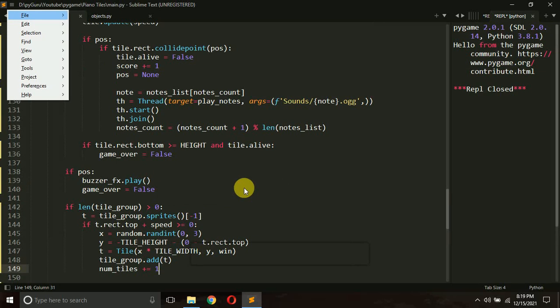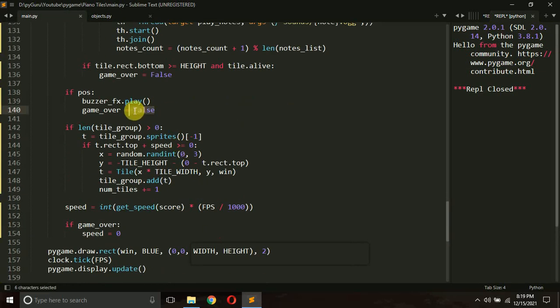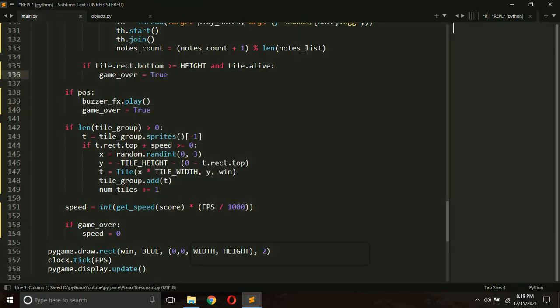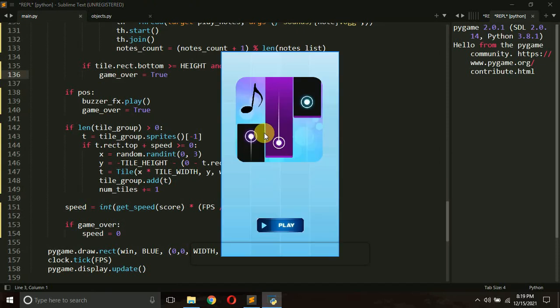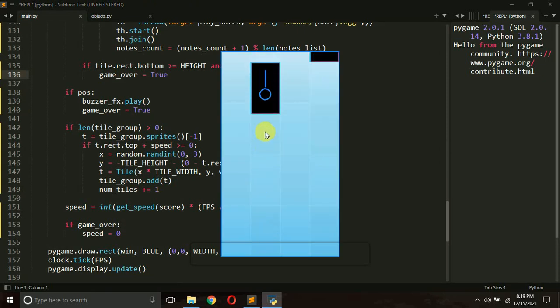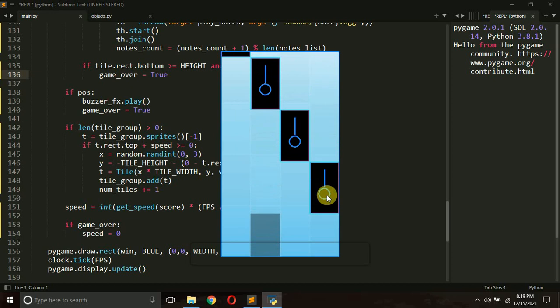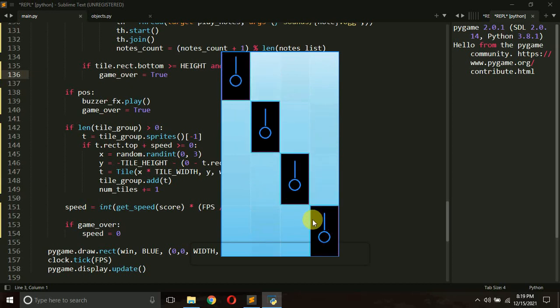Okay, it's a silly mistake that I have made. Here we have to make the game over variable true. It's false by default. We have to make our game over variable true whenever the tile reaches the bottom or whenever we click somewhere else instead of a tile. And if I forget to click it, yes, the game gets over. Okay, so the tile just stops.